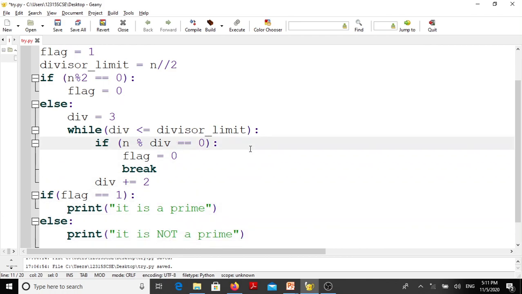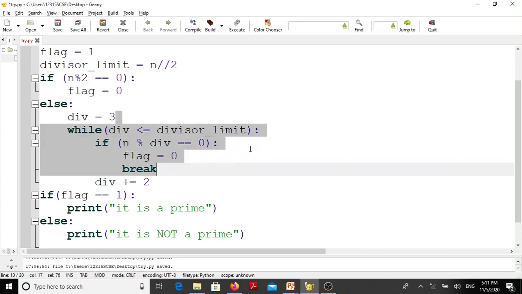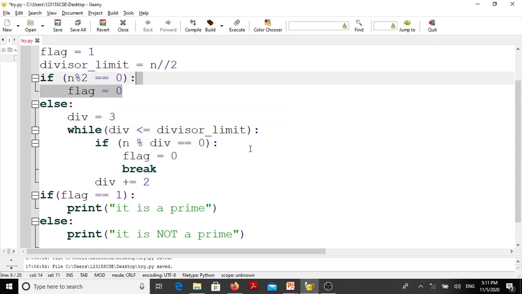Okay. So what we are saving is some divisions. Why unnecessarily divide by even numbers in this range? Because the number is not divisible by 2 in this case.